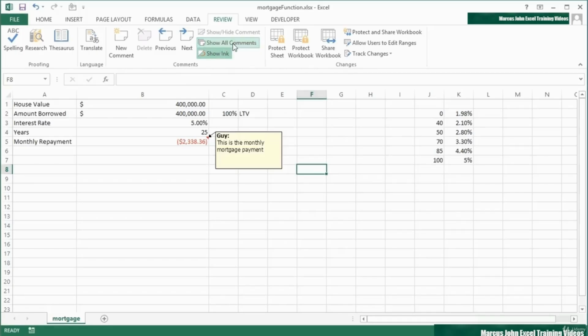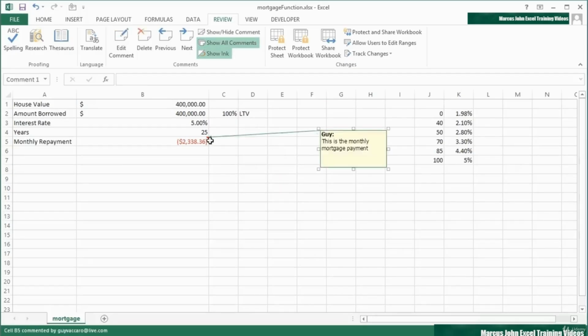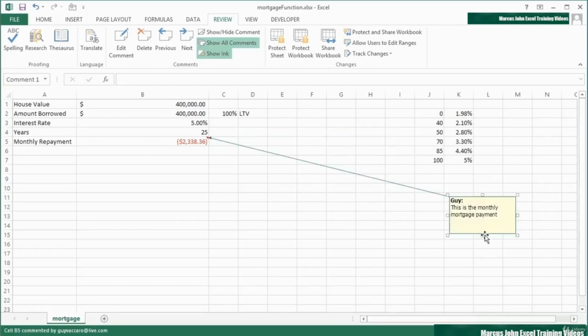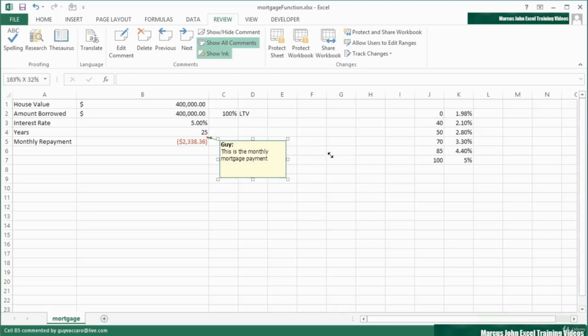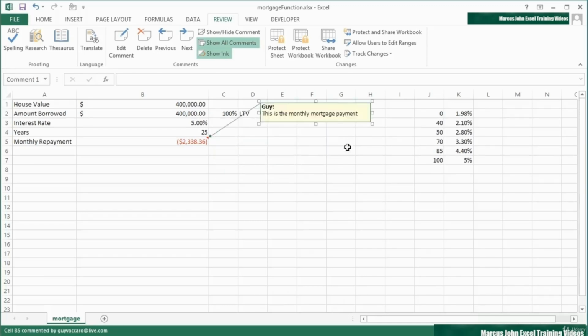It says here, show all comments. If I take that tick off, it disappears. Put it back on, comes back again. With them fixed, I can actually move them, but the arrow will remain pointing at the correct cell. So it doesn't matter how far away I move, the arrow remains. So I can move it back again. I can even resize it so it's a different shape. Maybe move it somewhere more logical. Or I can say don't show.